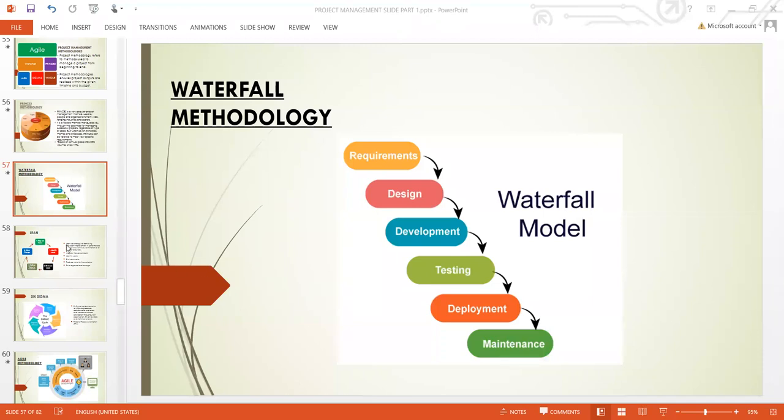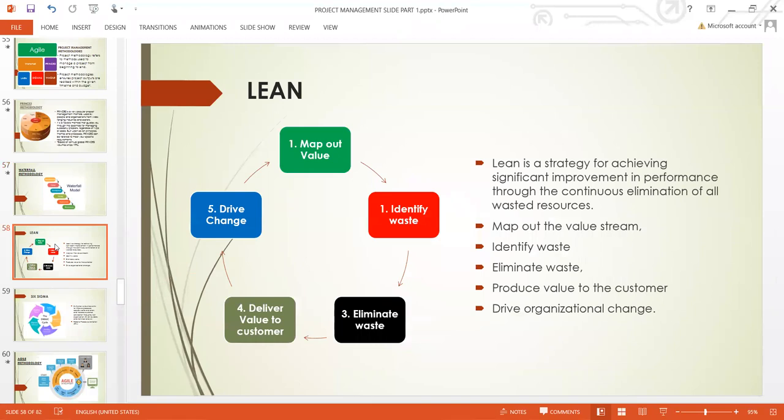The next thing is lean methodology. Lean methodology is very powerful. It's a very powerful project management methodology. Companies love lean methodologies. Lean is a strategy for achieving significant improvement in performance through the continuous elimination of wasted resources. Under lean, you map out a value stream, identify the waste, eliminate the waste, produce value to the customer, and then drive organizational change.